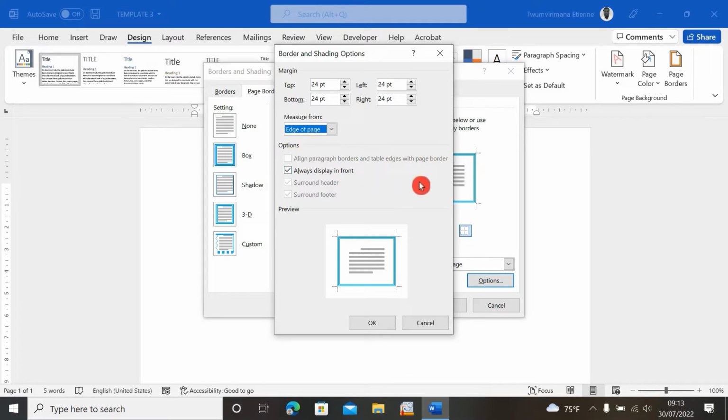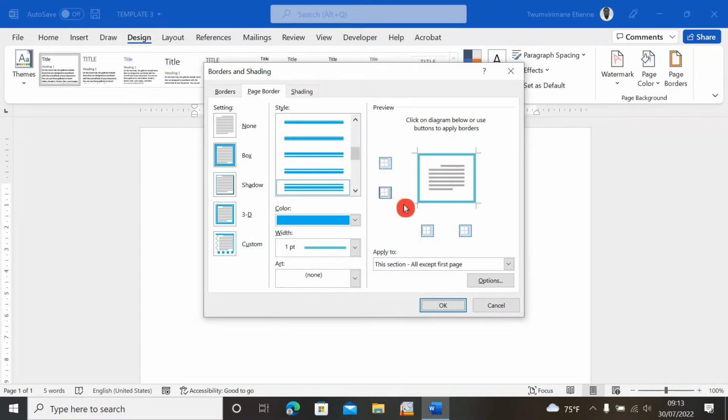It is not enabled, but here there is Always display in front. It is not going to be behind the text, it is always in the front. And here I can click OK once I'm done setting the margin and where it will be measured from. Here click OK, and now we can try to set some examples of our margin.